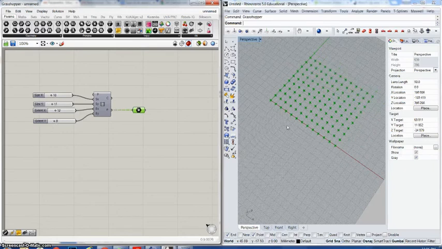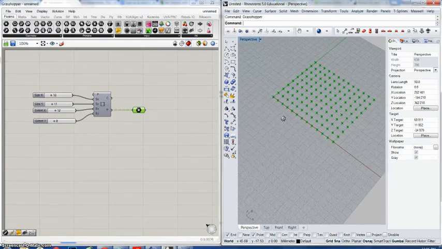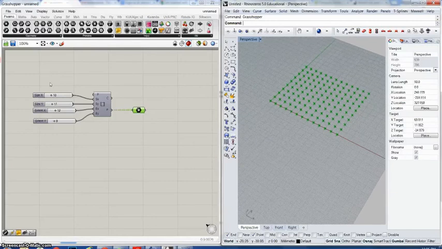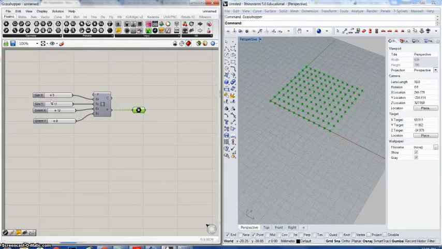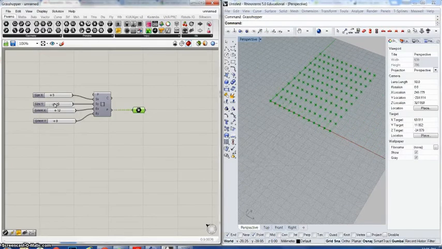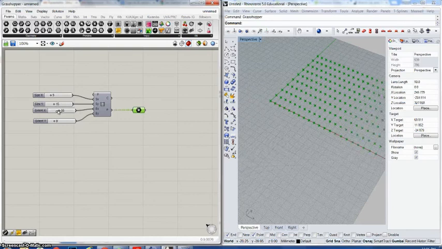So right now I've got a parametrically controlled grid of points. I can change the size of the cells in the X and the Y, and I can change the number of those points in the X and the Y.